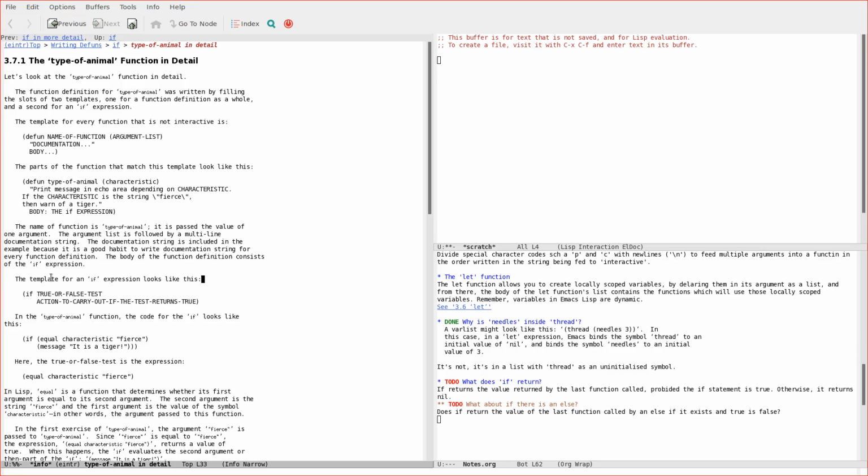The template for an if expression looks like this: if true or false test, action to carry out if the test returns true. In the type of animal function, the code for the if looks like this: if equal characteristic fierce, message it is a tiger. Here the true or false test is the expression equal characteristic fierce. In Lisp, equal is a function that determines whether its first argument is equal to its second argument. The second argument is the string fierce and the first argument is the value of the symbol characteristic.